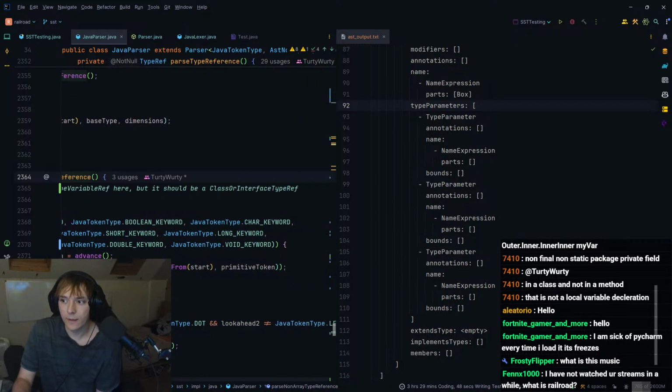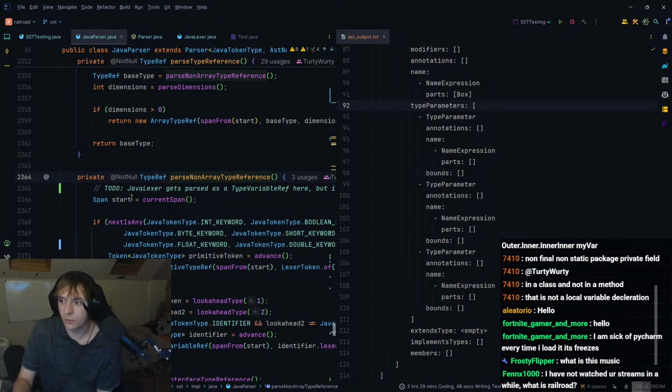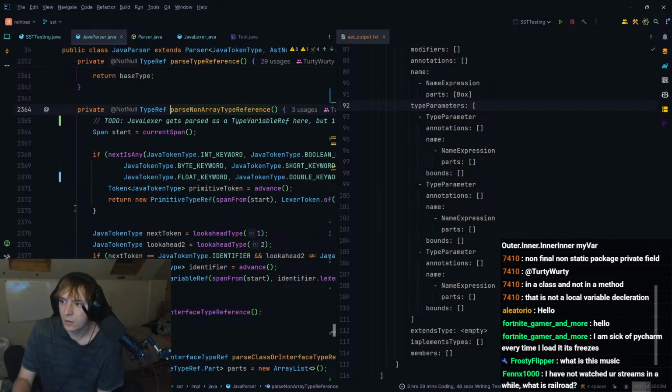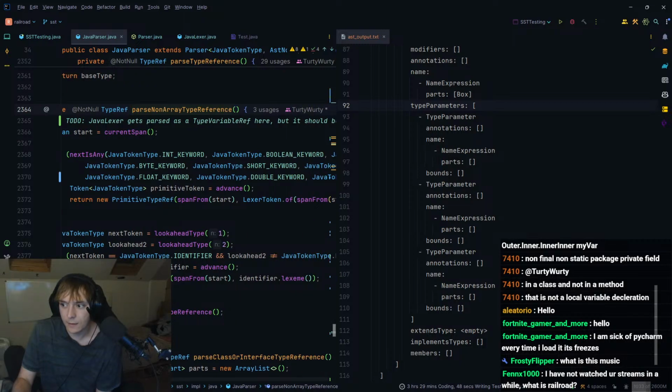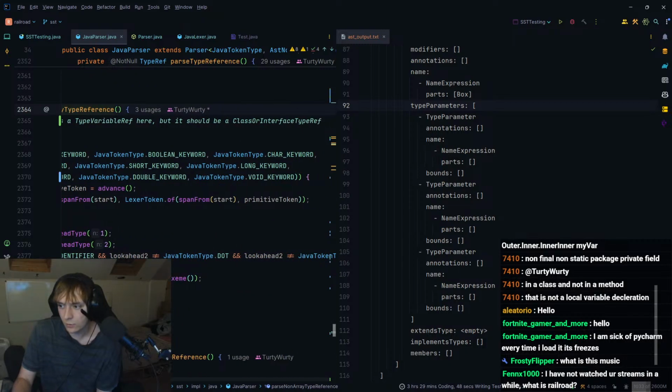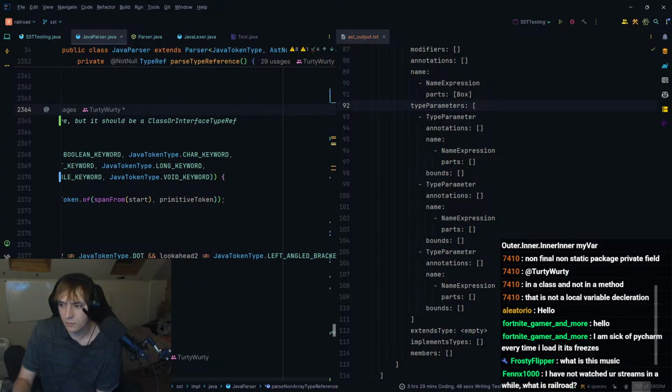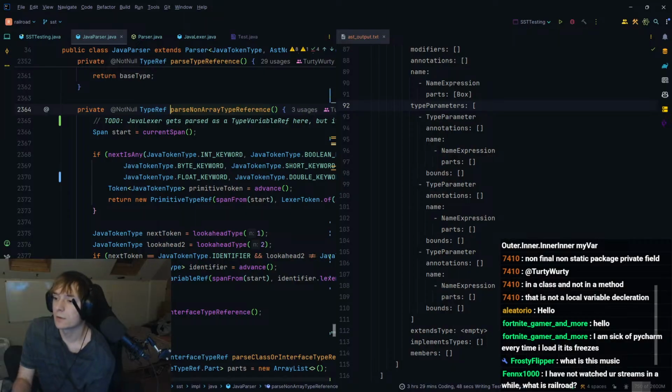I mean, let's have a look at this to-do, and then maybe that will help us fix the problem. So we just need to find where we're looking for type variables, which is, so if it's an identifier and lookahead 2 is not equal to a dot, and lookahead 2 is not a left angle bracket, then we're just saying it's a type variable.